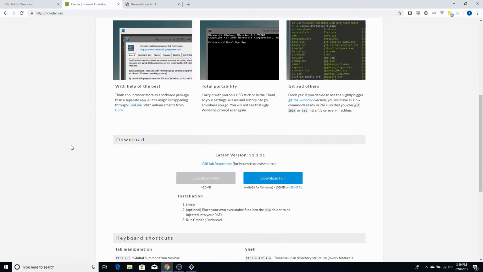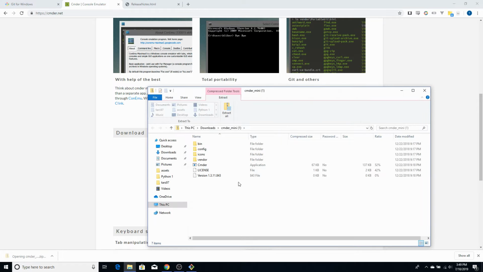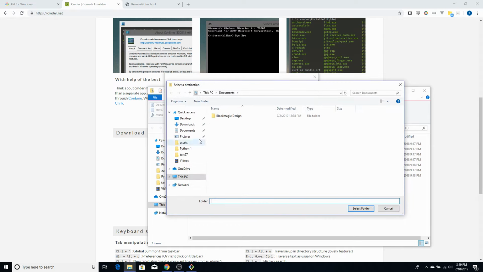I'm going to scroll down, select Download Mini, and we're going to go ahead and click on that download. Now we're going to need to extract this folder. So typically when I get standalone software like this, as in software which does not come with an installer, I tend to extract it into my documents. You can actually extract it anywhere you want though. That's just a habit of mine.